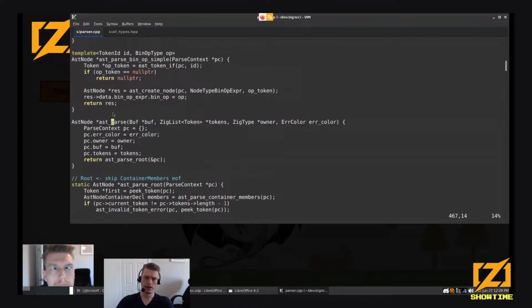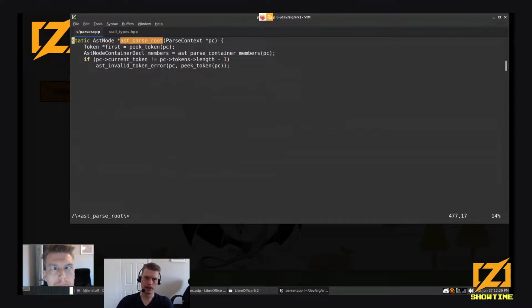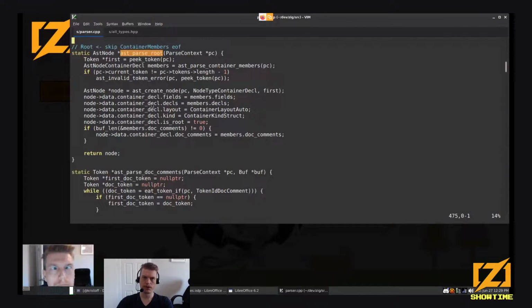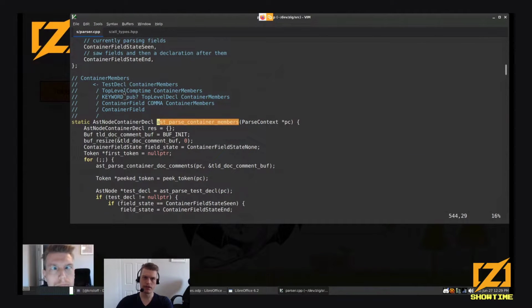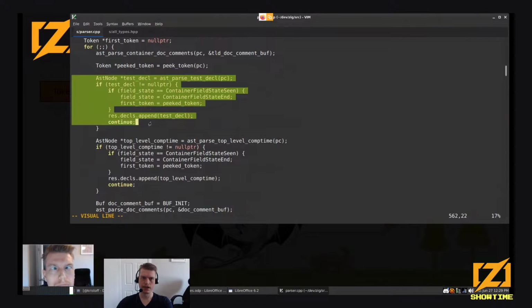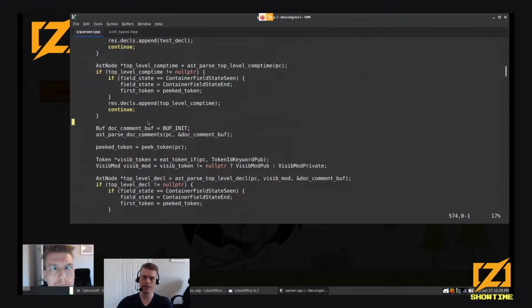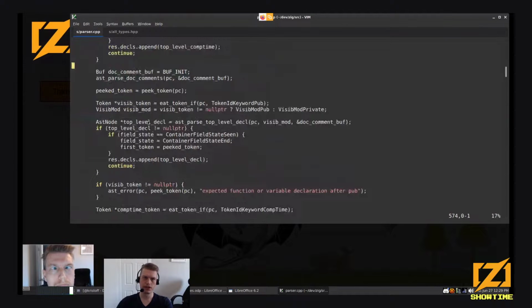There it is. And so what it's going to look like is we have a bunch of functions, and it looks a lot like the grammar definition. So here we're calling parse container members, and you can see that the functions have this text in front of them that gives you an idea of what it's supposed to do. So we're looking for a test decl, or this, or this, or this. We try looking for a test declaration, we try looking for a top level comptime, we try looking for a top level declaration.